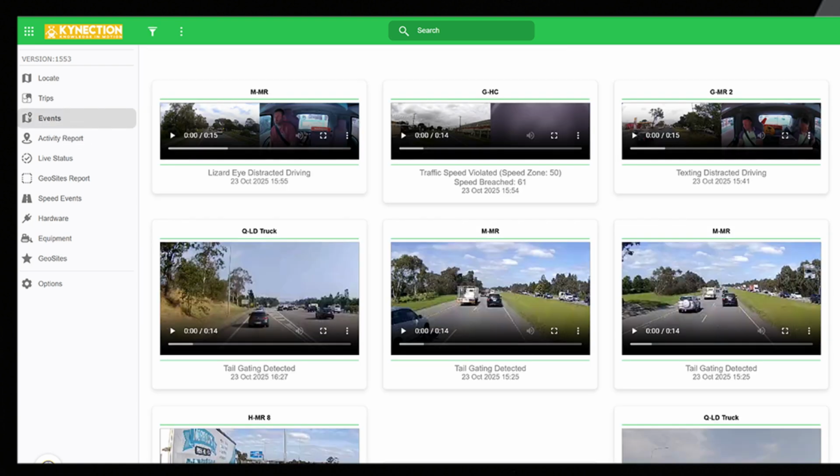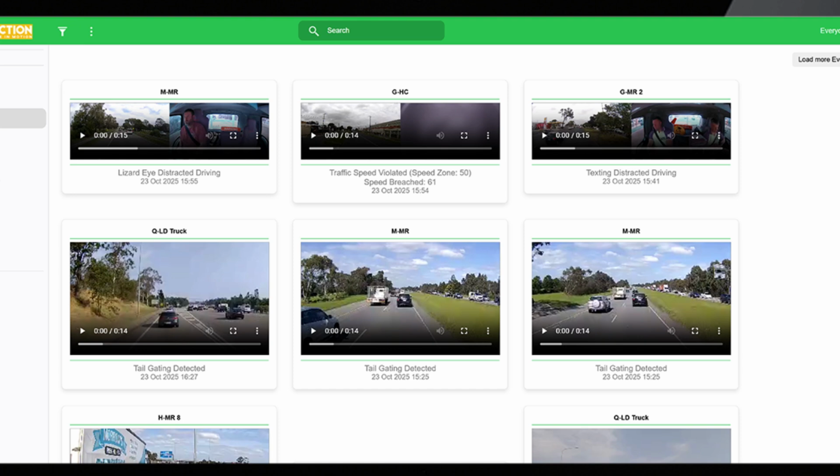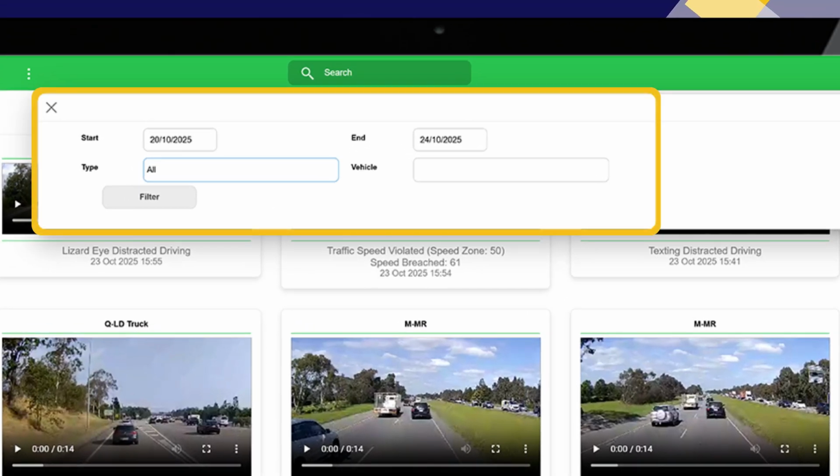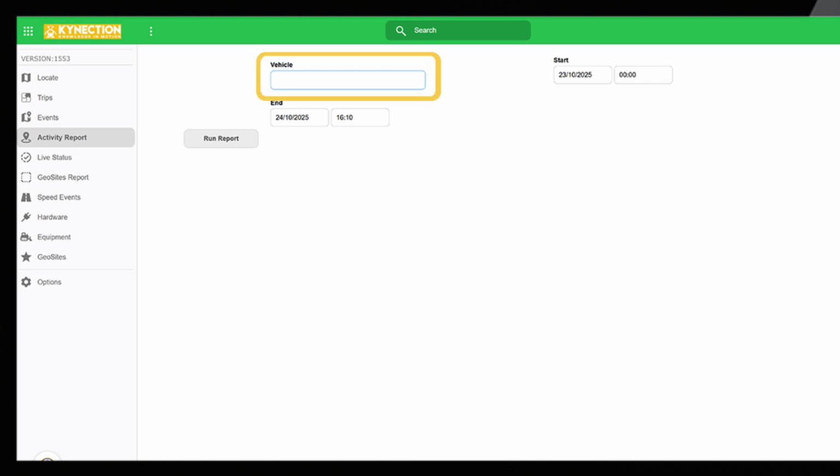If you're using our AI camera systems, the Events tab displays various incidents, including drowsy driving, speed violations, and more. The filter option enables you to refine your search by date range, type, and vehicle. You can create run reports by selecting the vehicle and date range.